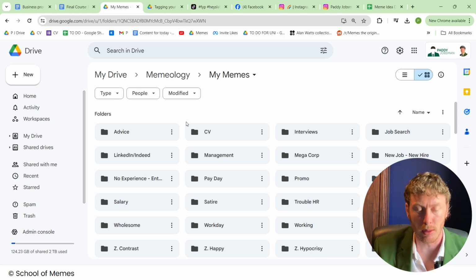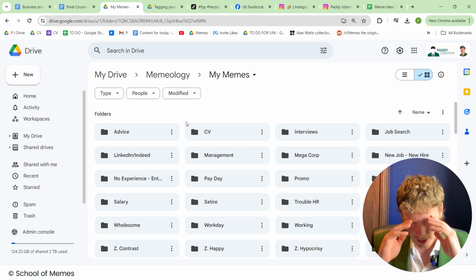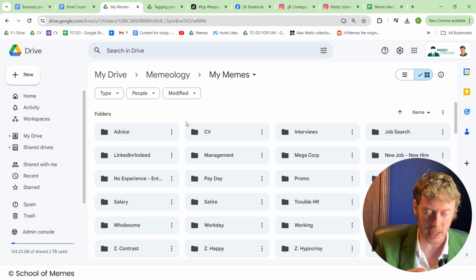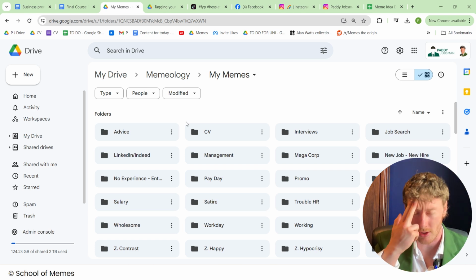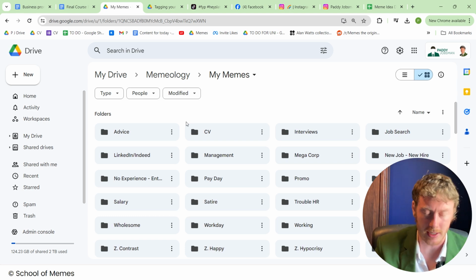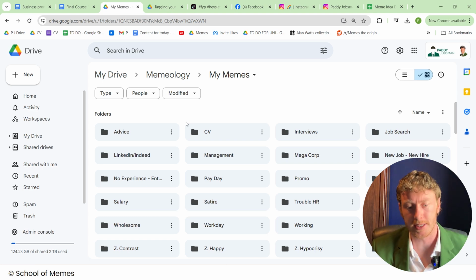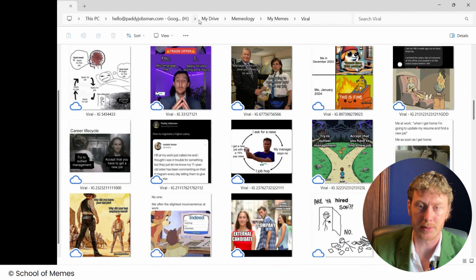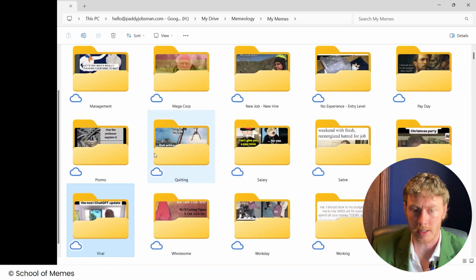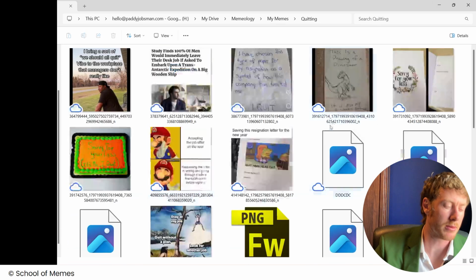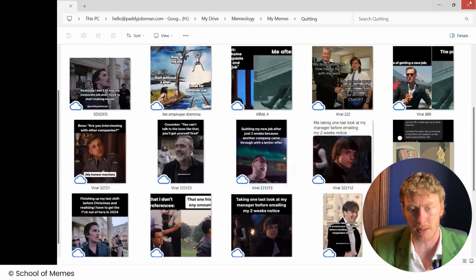So that's why it's helpful to categorize your memes. Sometimes you'll come across an idea or another meme and you're like, oh, I have an image that is perfect for this meme or this idea. And you might forget where it is, but when you have your memes categorized, you'll quickly be able to go, that image was related to quitting, so it's probably in my quitting folder.